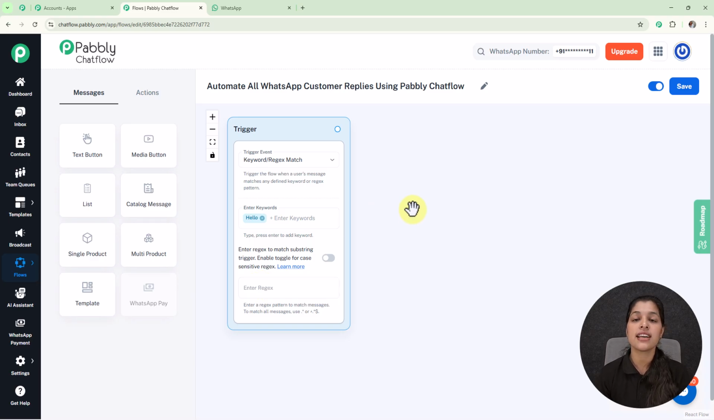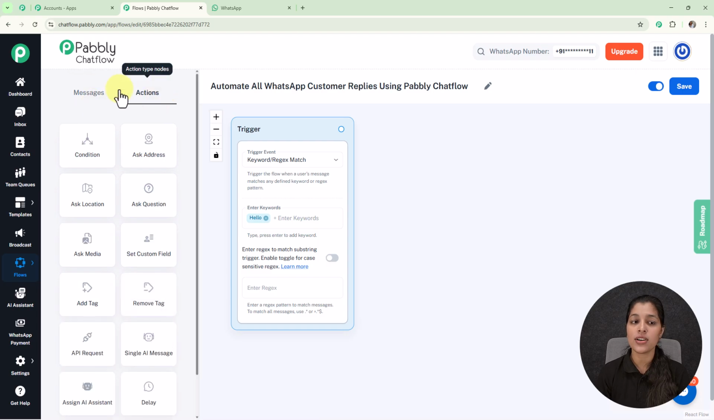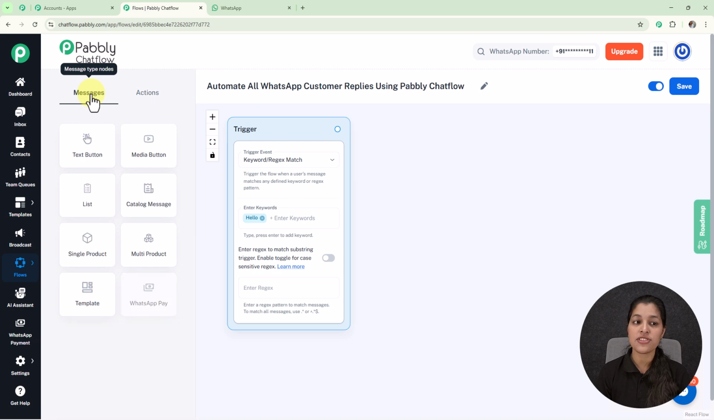Now on your left hand side you can see these messages and action blocks, which you can think of as the main building blocks for creating this WhatsApp chatbot. So you can drag any of these messages and action blocks and create the flow for your WhatsApp chatbot.